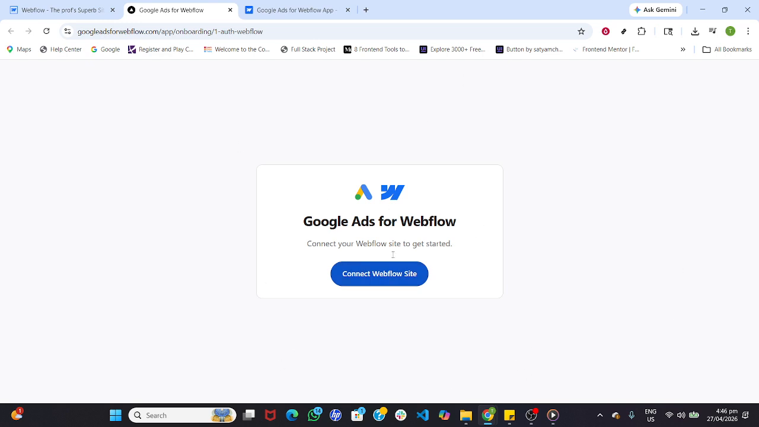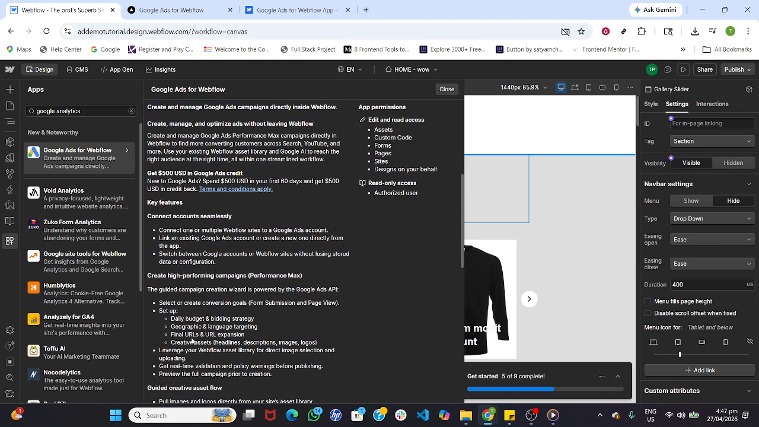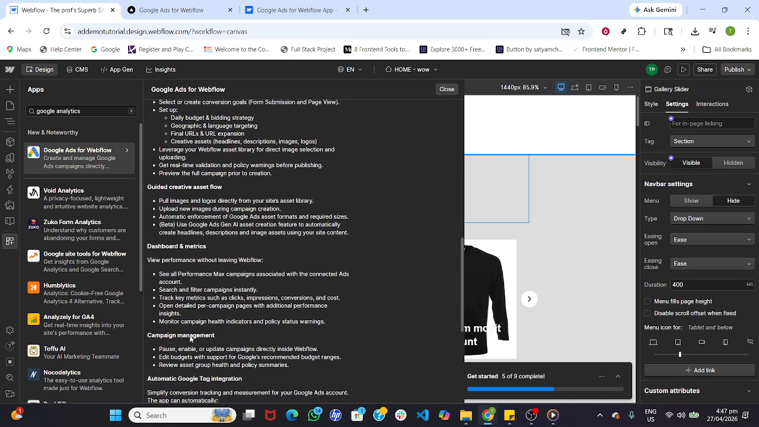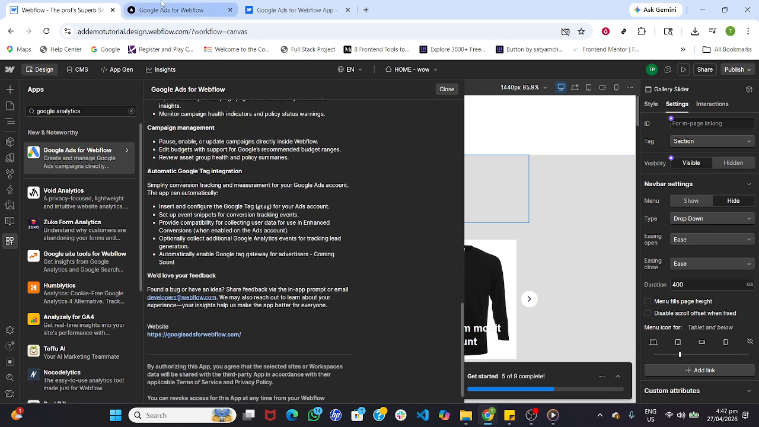When you're ready to proceed, click Install on Site. Webflow will guide you through the installation flow so the integration is added to the specific site you selected. After installation, choose Google Ads for Webflow to enter the app's onboarding. Now click Connect Webflow Site. This step links your Webflow project to the Google integration so it can pass the necessary data and settings.